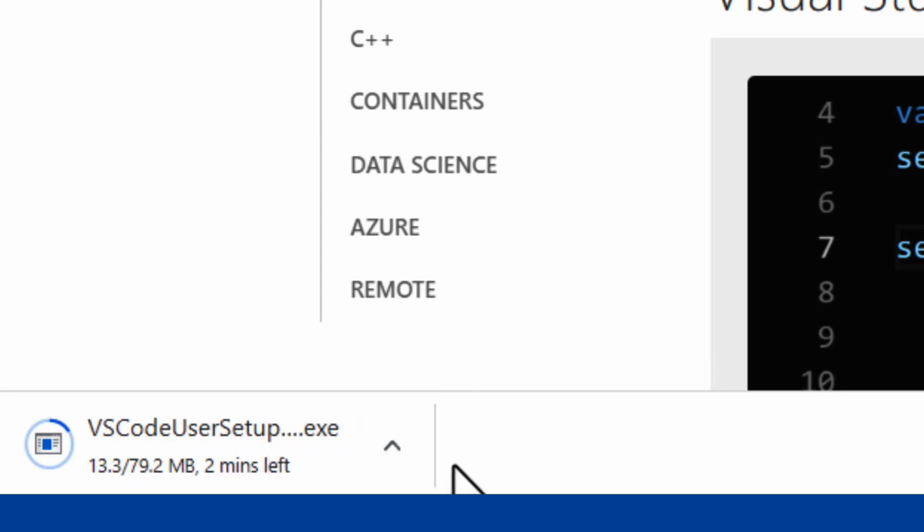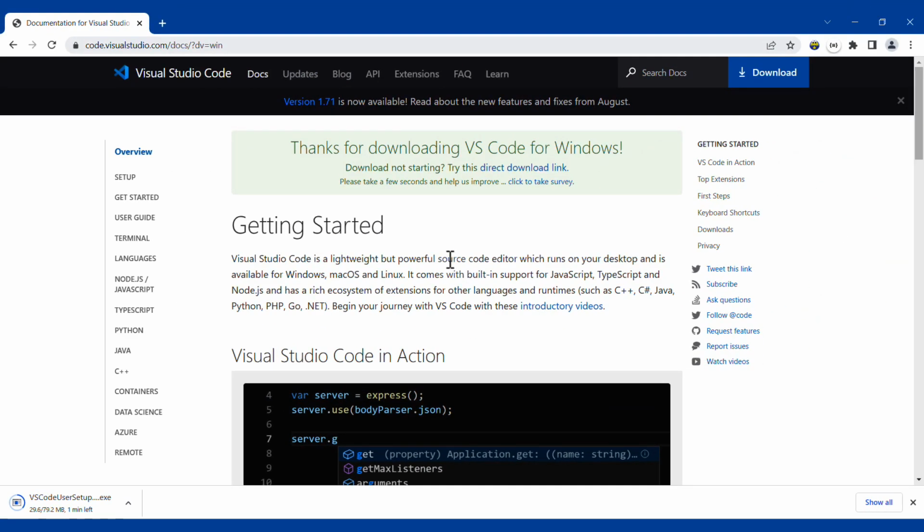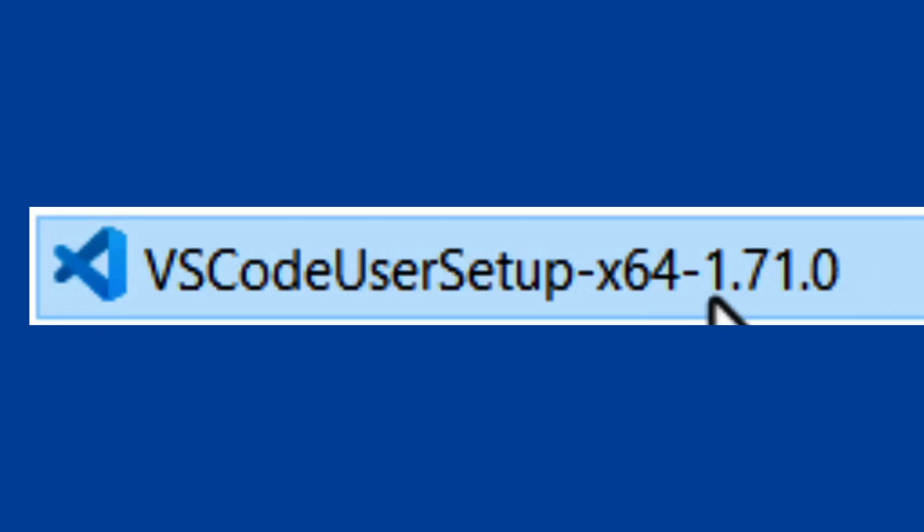It may take a few seconds or a few minutes depending on your internet connection, but the download will eventually be completed. Visual Studio Code is a lightweight and powerful source code editor. So basically we're going to use it as our main tool to write and run our code. Great, so now I have my executable file right here, my installer.